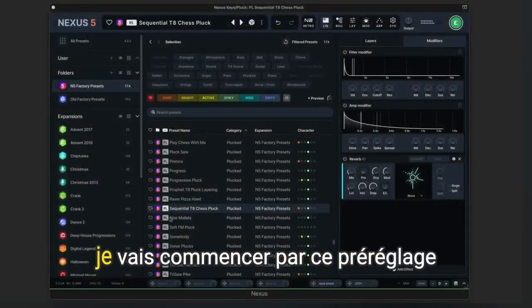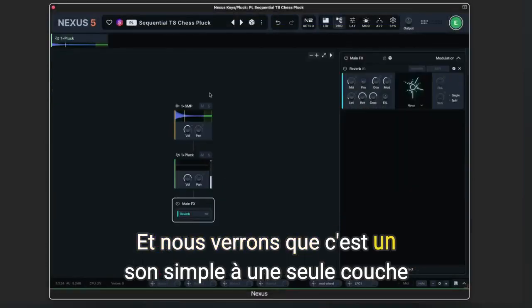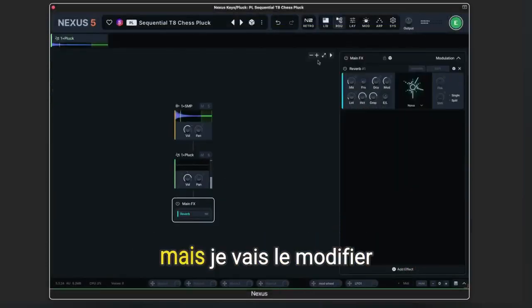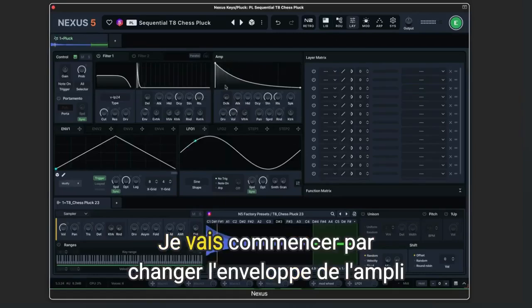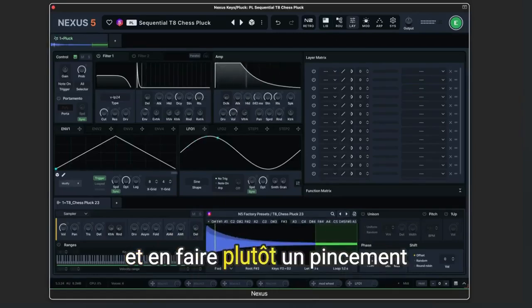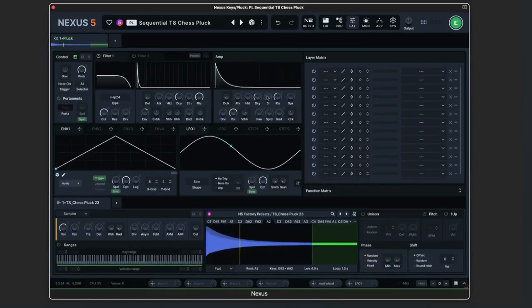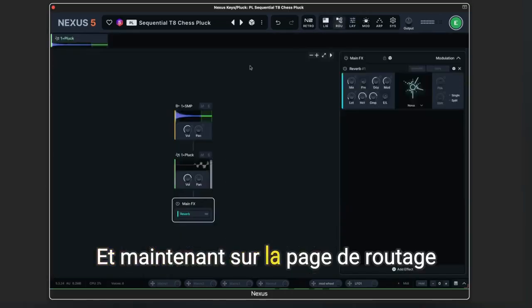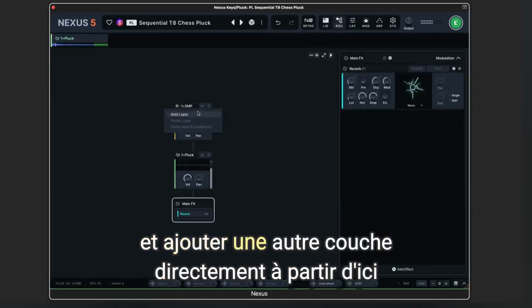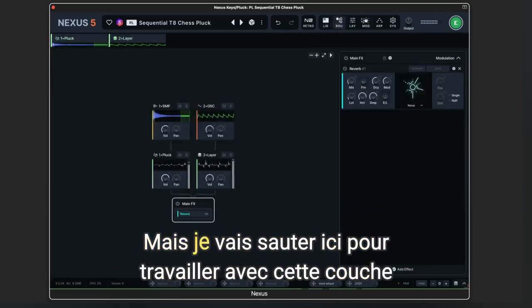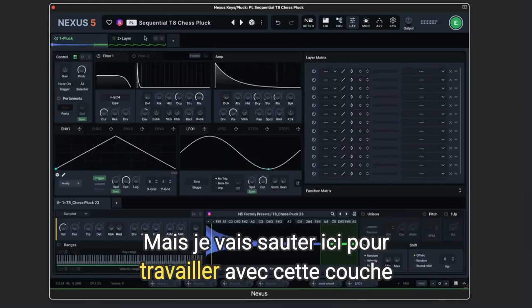For my next sound, I'm going to start with this preset. And we'll see that it's a simple single layer sound. But I'm going to modify it. I'm going to start by changing the amp envelope and make it more of a pluck. A short release. And now on the routing page, I can right-click here and add another layer directly from here. But I'll jump here to work with this layer.